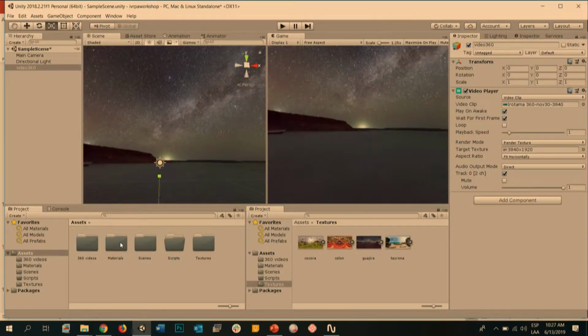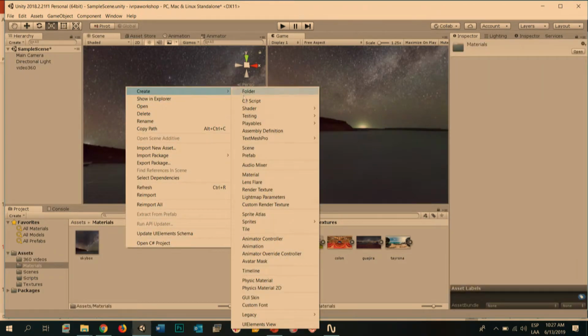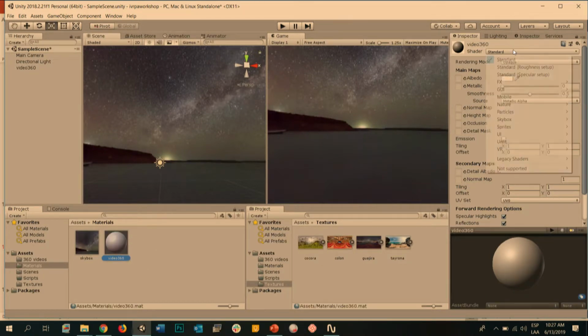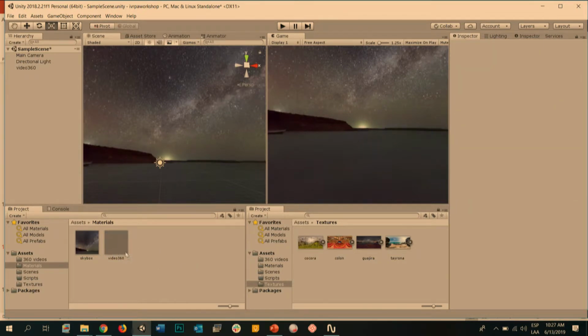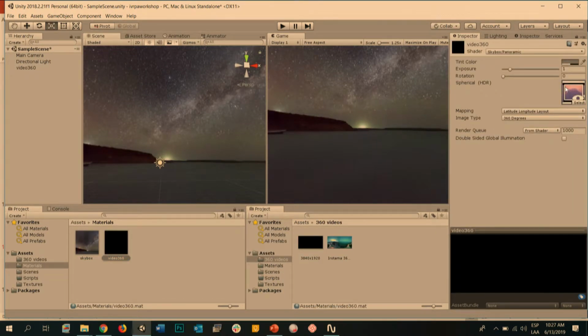And now, after doing this, we have to create a new Skybox. So we go again to the materials folder and we create a new material. I will call it Video 360. You have to say again that it's a Skybox panoramic. And the only thing you have to do is drag and drop the render texture that we just created.